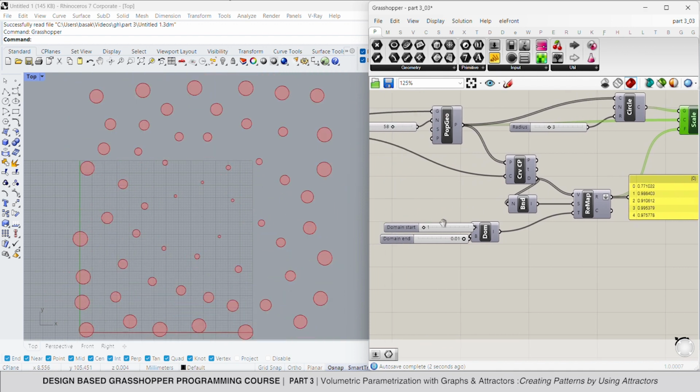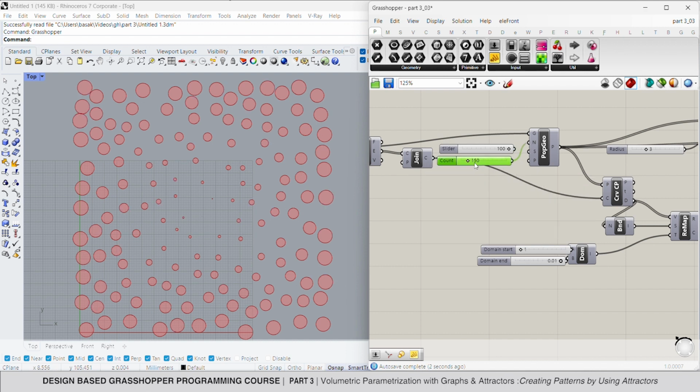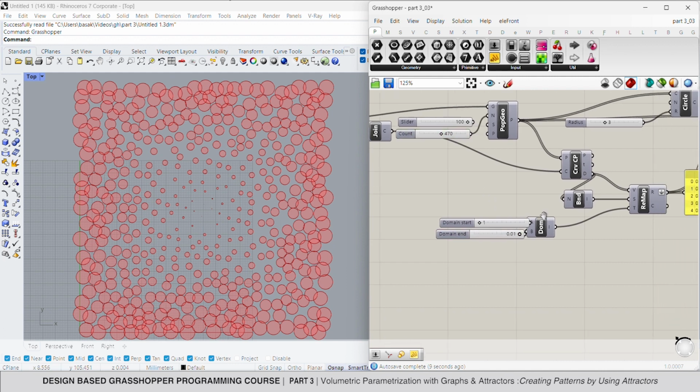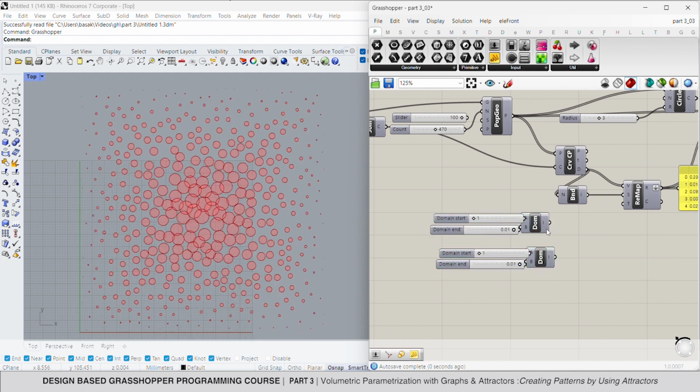We can now play with the domain range as well as the number of the points we base on. Let's take the opposite of the parameters. We can do it by switching the domain start and end. So here we go.